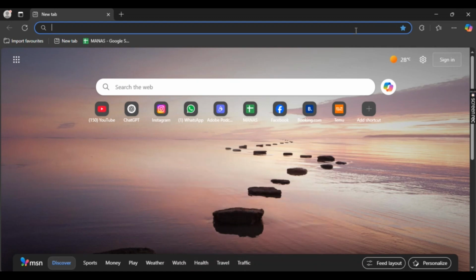Hey guys, want to know how to download Java 17 on your PC? Well, in this video, I'm going to show you an easy step-by-step guide on how to do it. It's super simple, so let's get straight to it.